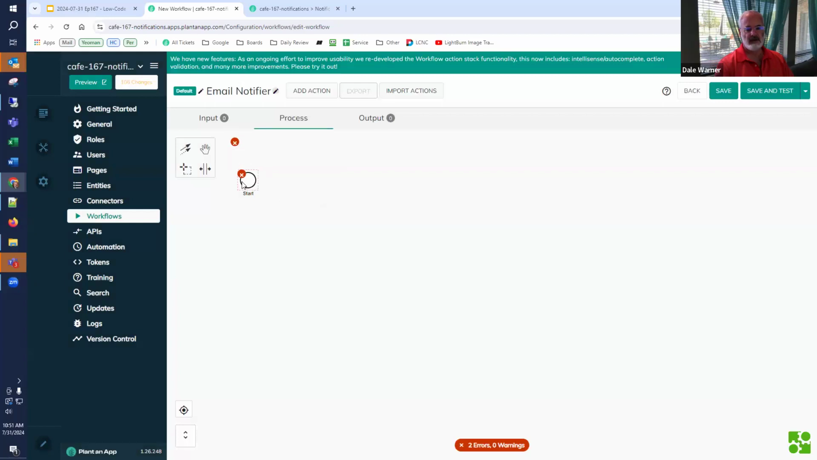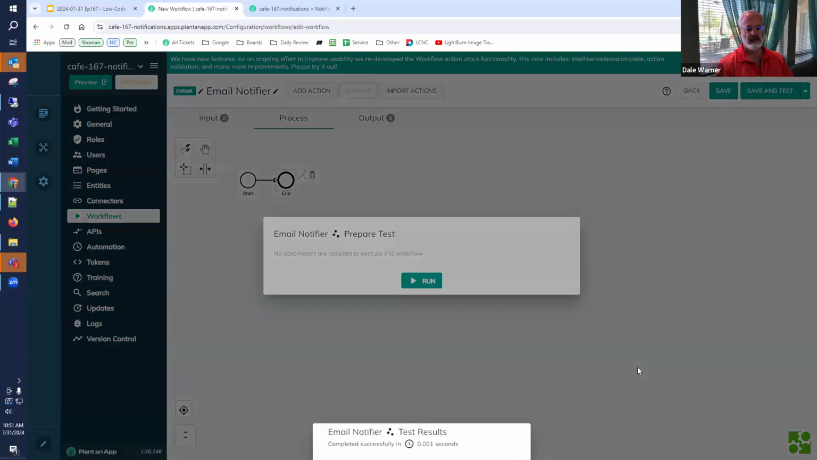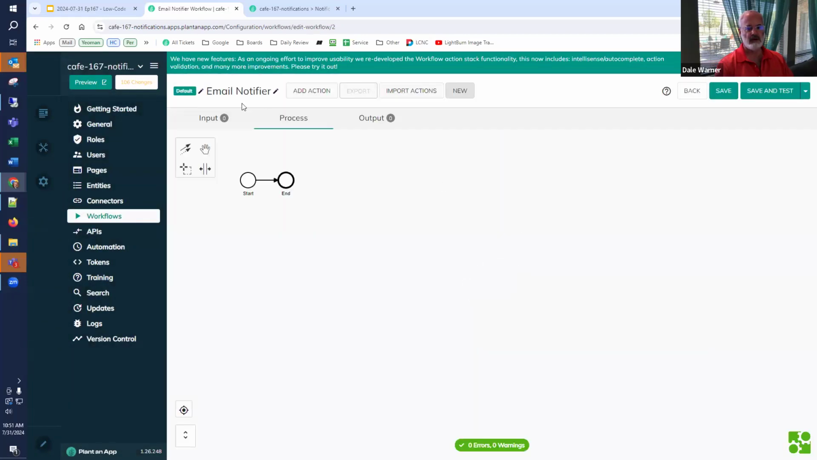I'm not going to have any inputs. All I have to do to create a workflow is have a start and an end. You don't have to have inputs or outputs, but we can save this thing. So now it's a workflow that exists that does absolutely nothing, but it is a placeholder and we can refer to it. So put a pin in that. Email notifier exists.